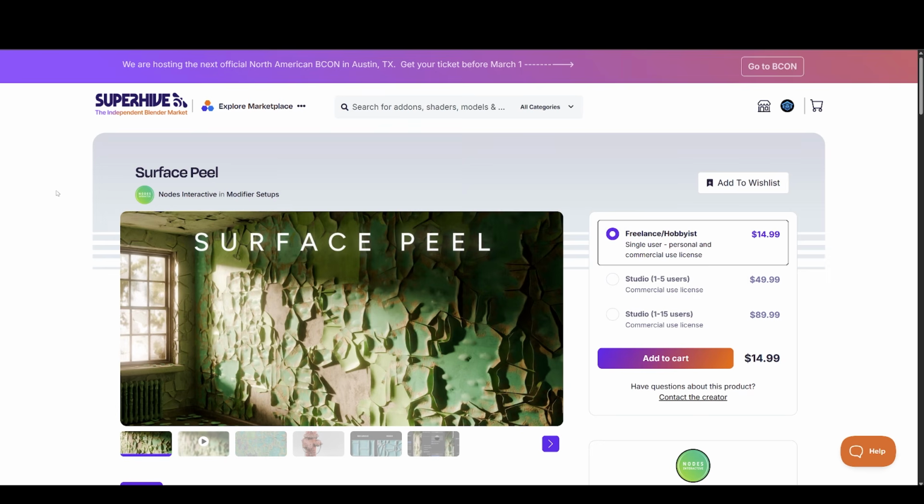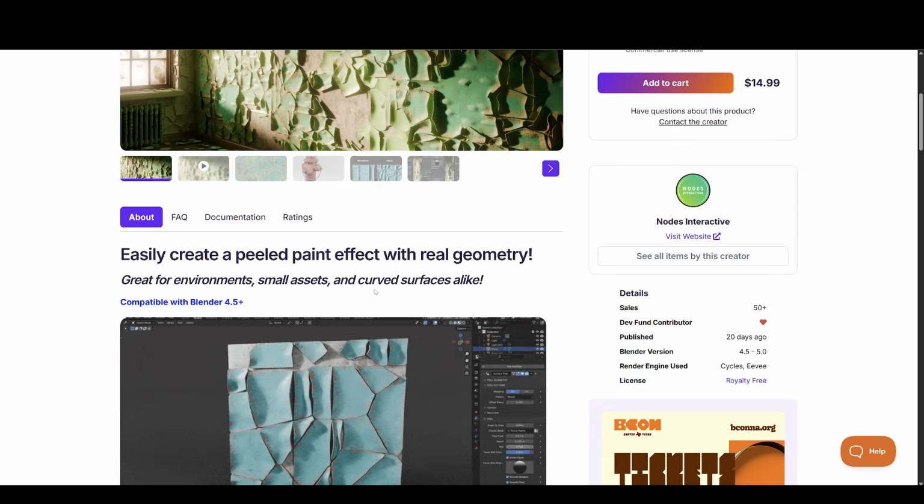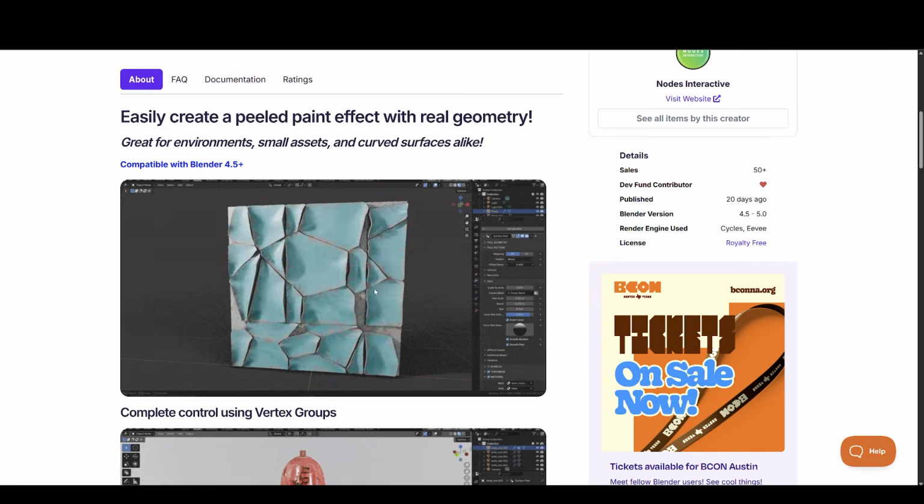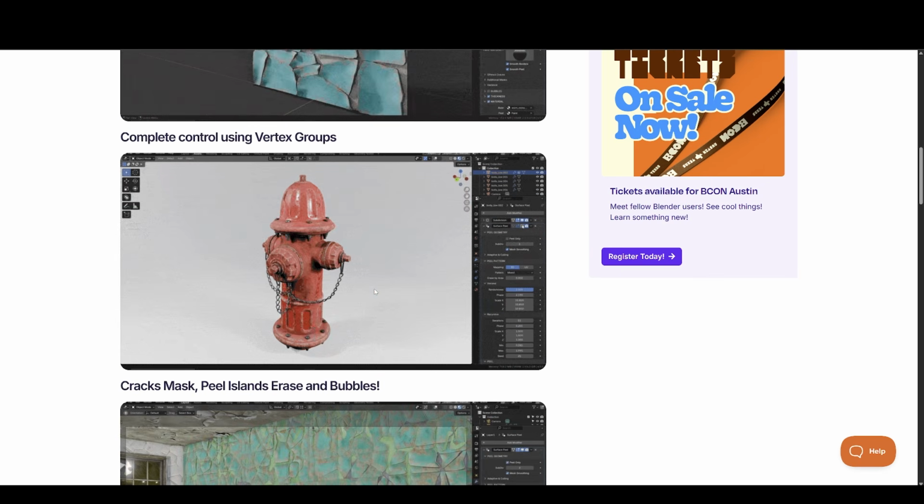Another modeling-related tool is Surface Peel. This one generates peeling paint and similar wear effects as real geometry rather than just textures. That means the damage holds up in close-ups and works nicely on curved surfaces.